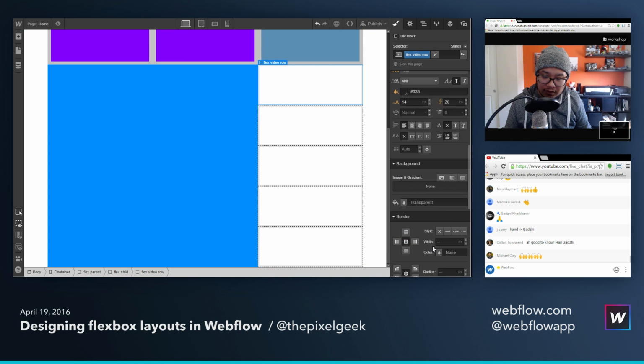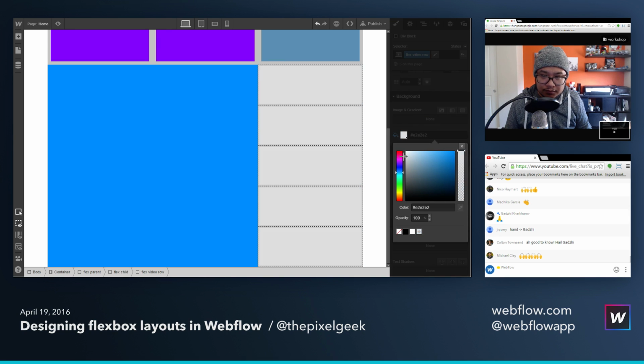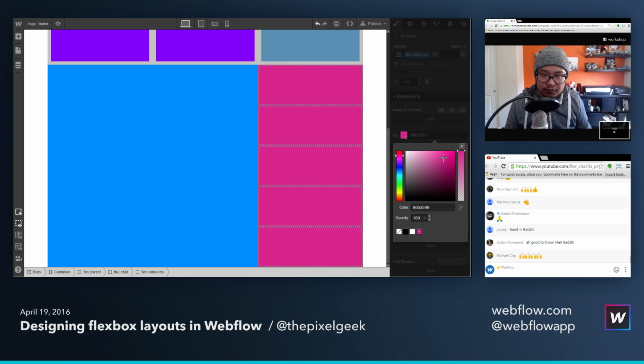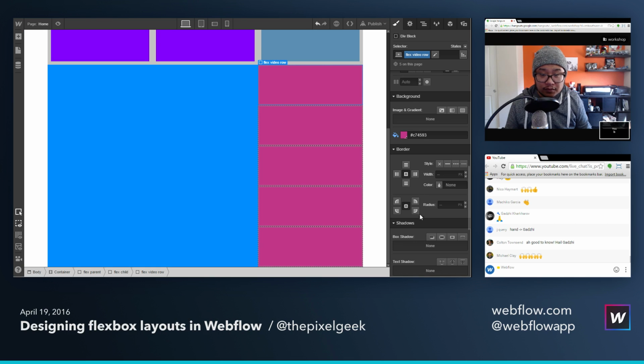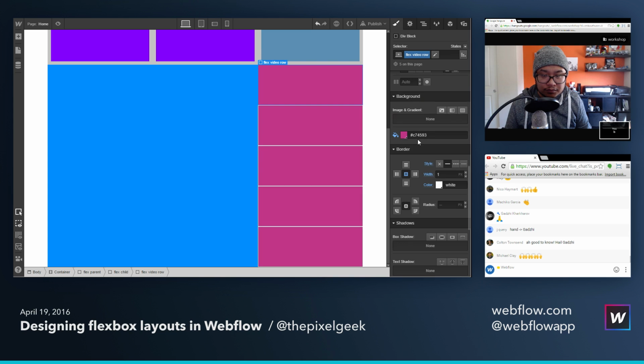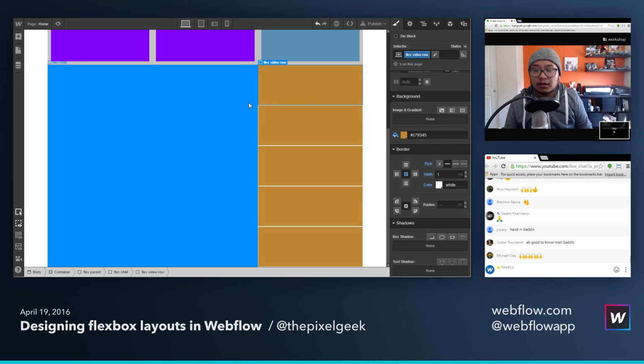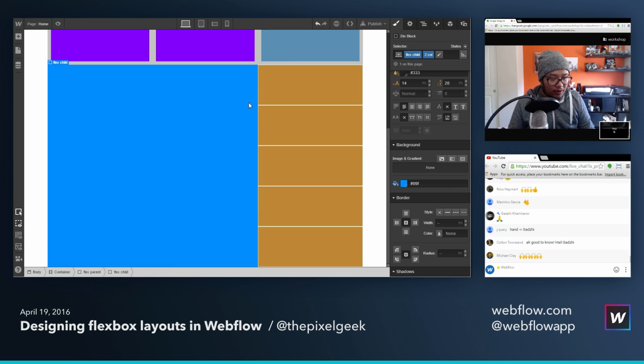Let's go ahead and give it a background color so you guys see what's going on. Cool, a different color. I'm going to give it a border so you guys can see each row. Change that a bit. There we go. Cool. So, there you go.